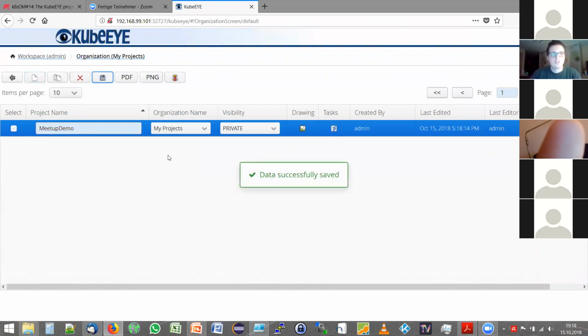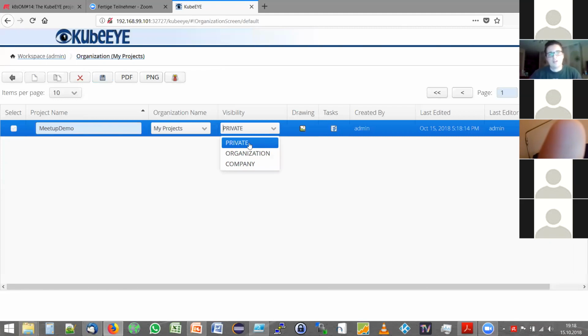and save it. Yeah, you can see here I can change the visibility. The default value is private, so only the user who creates the project can see it, but he can now share it with his organization or even with the whole company.